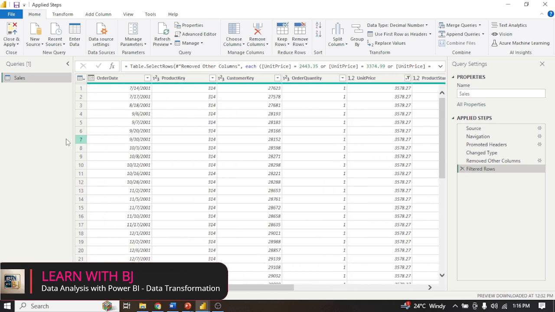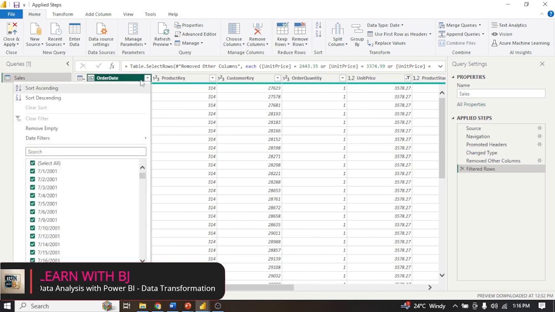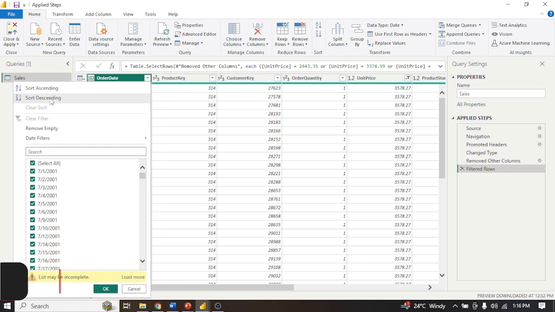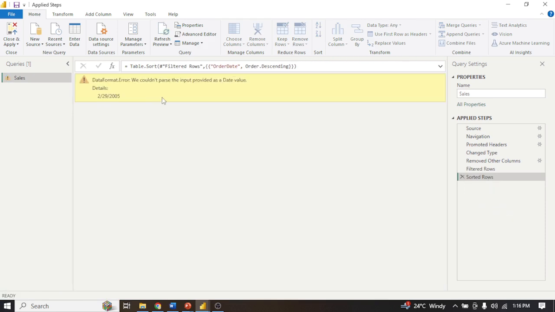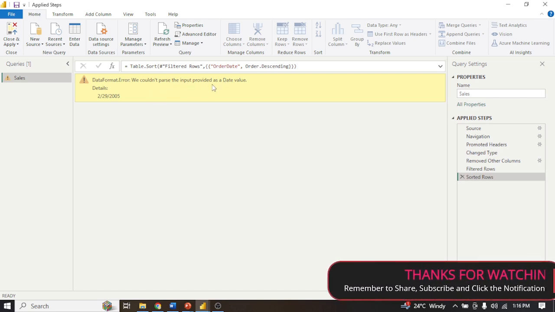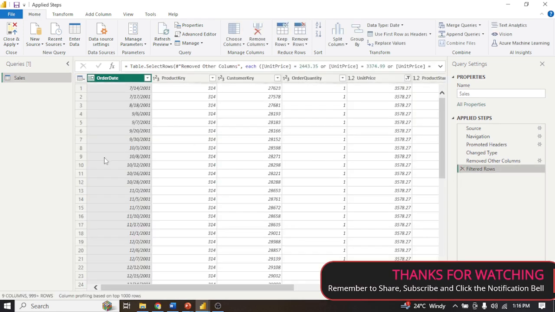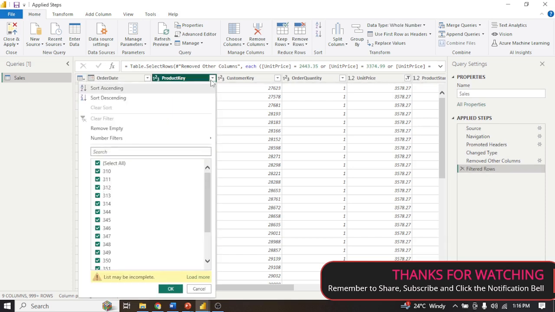And then let's try to sort the order date from there in descending order. You can see our applied step, the last step is sorted rows. This could not be processed because there's an error. So we will undo the applied step. Let's see if we have the product key, if we can sort them in ascending order.